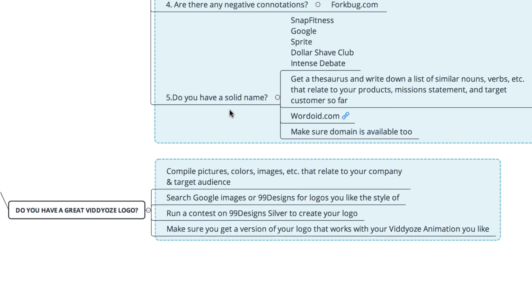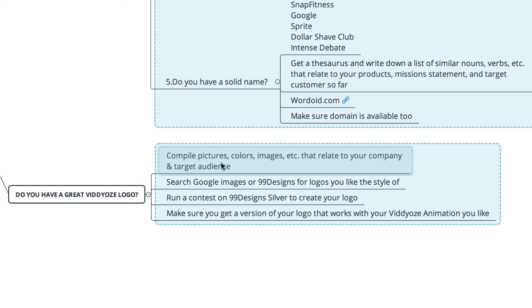For example, if you're selling fairy stuff, then maybe find pictures of unicorns, rainbows, big happy type font, things like that are going to relate to your mission and your company. If you're selling stuff for gamers, then maybe skulls or gothic type font. Just compile things that relate to your target audience and what your brand is all about.